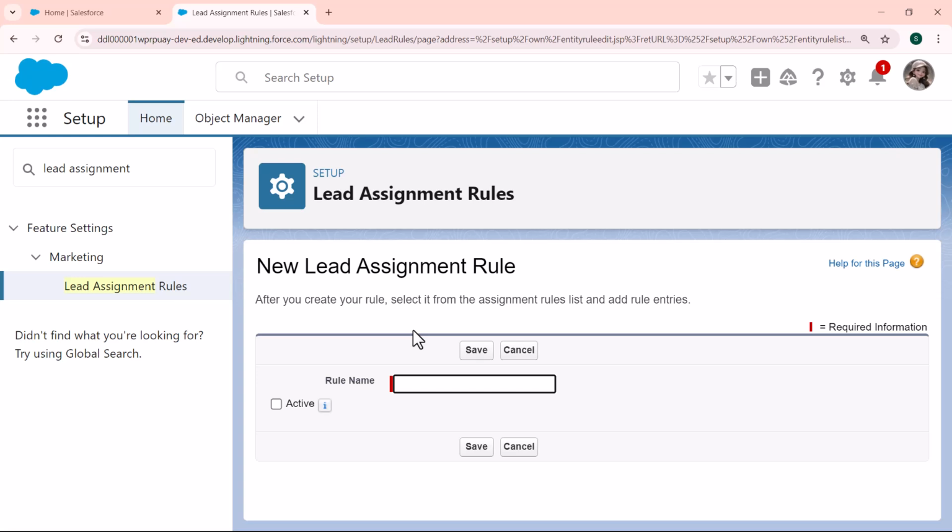Here we enter the rule name, and I am entering the rule name as Priority, and then click on the Active checkbox to activate this rule. By activating this rule, the current lead assignment rule is automatically deactivated, as only one rule can be active at one time. So after activating this rule, other rules are deactivated automatically.